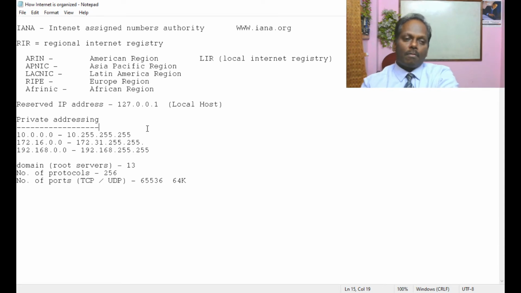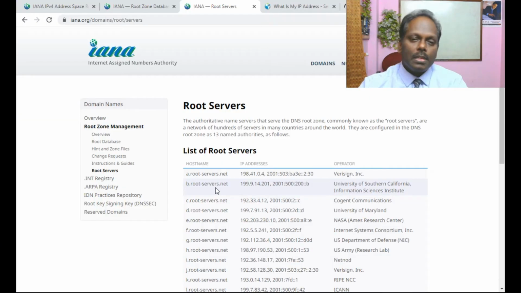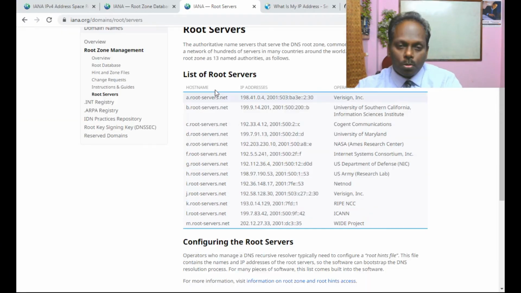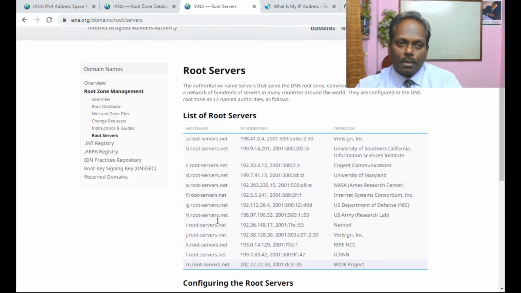And the remaining part of IANA, which I want to tell you, is the root domain servers. These are called the root servers. There are 13 root servers. So these are A, B, C, D, E, F, G, H, I, J, K, L, up to M. Currently, these are the 13 root servers which are being used.